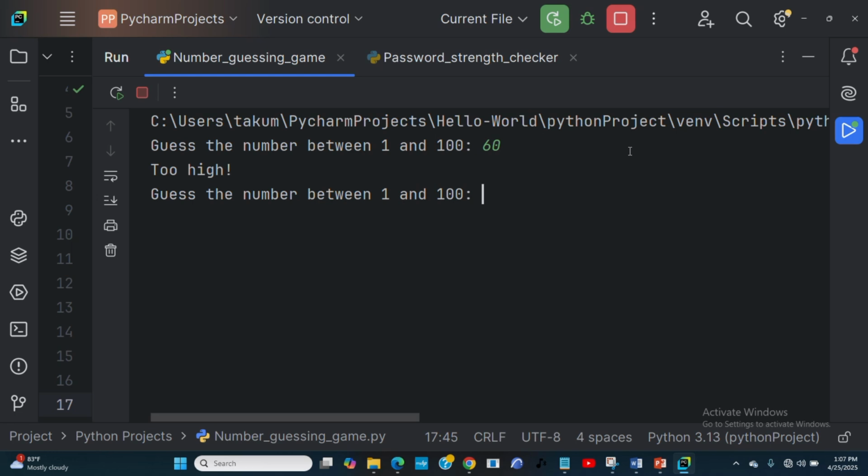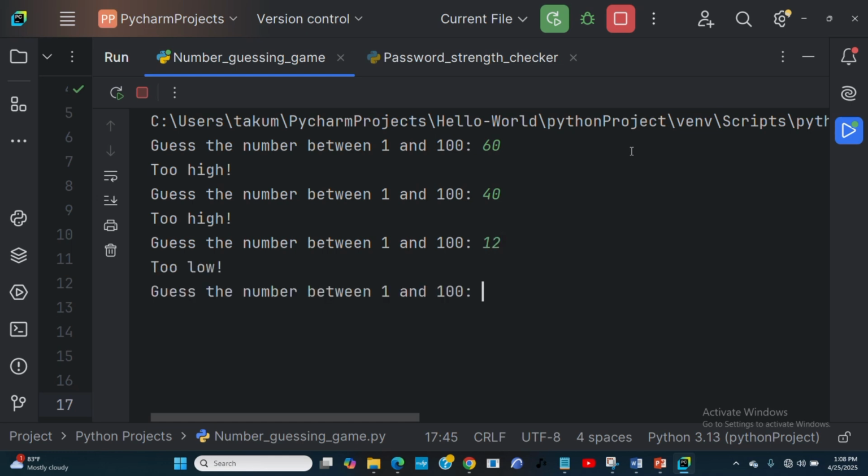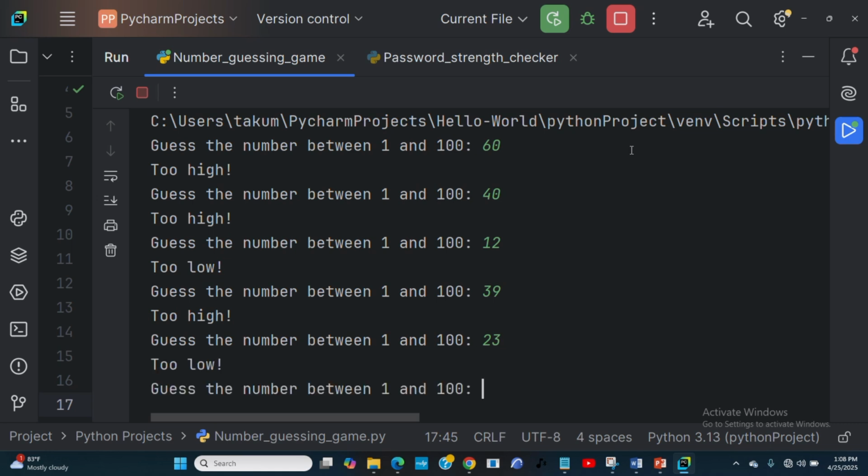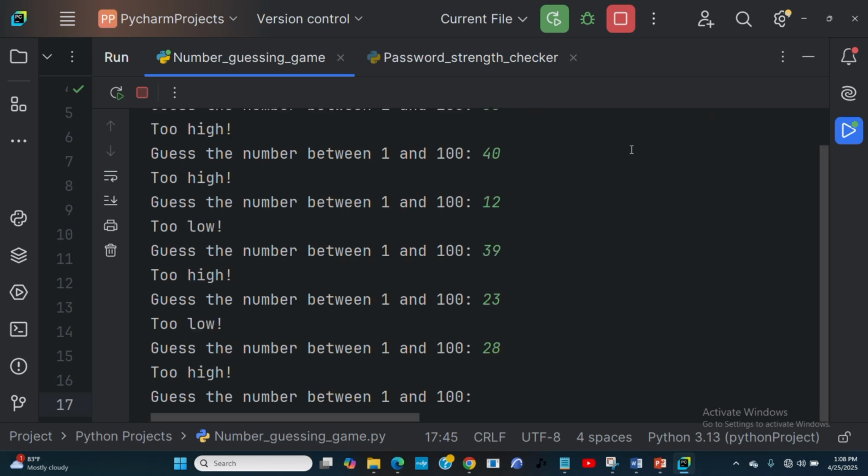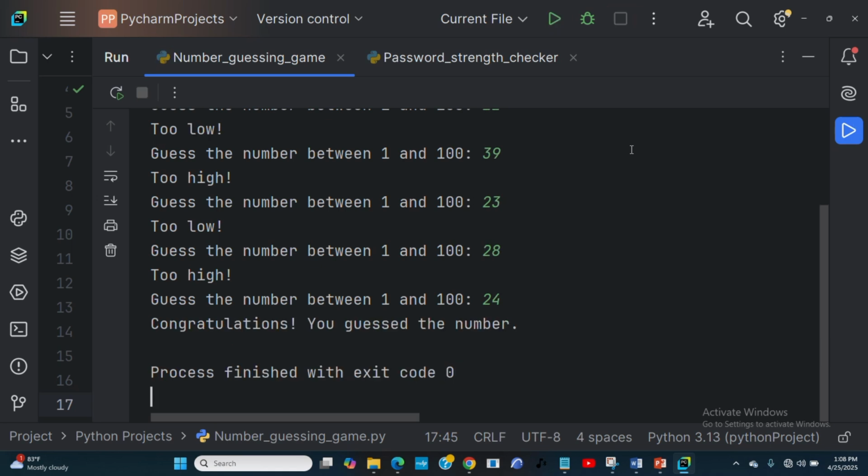So it's too high, so I'm going to keep going. It gives them multiple guesses, isn't it? Just like that, keep going until you find the right number. It's still too high, so 24. You see, I got it. It says congratulations, you guessed the right number. So that's it, guys, for this number guessing game.